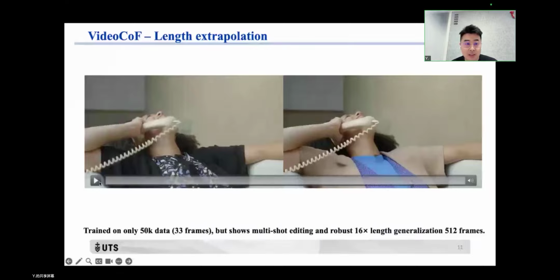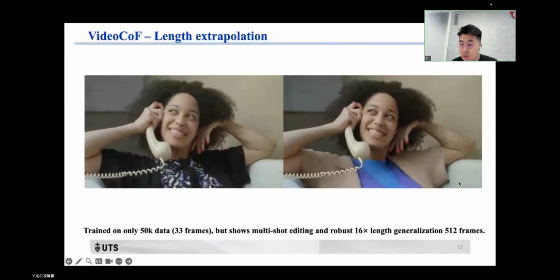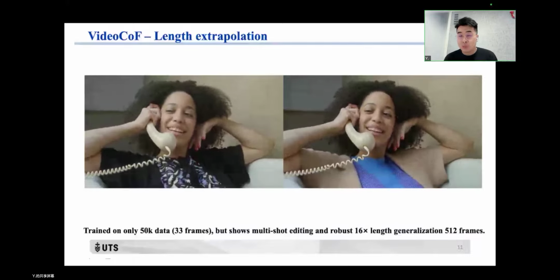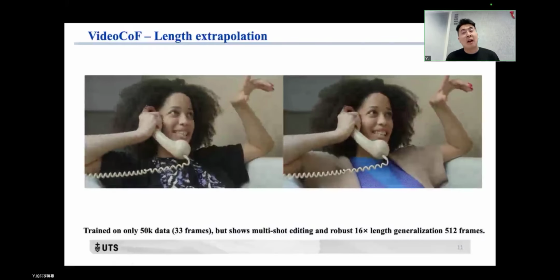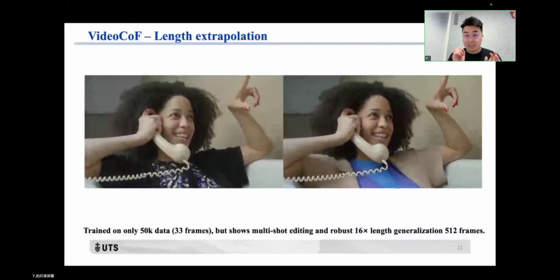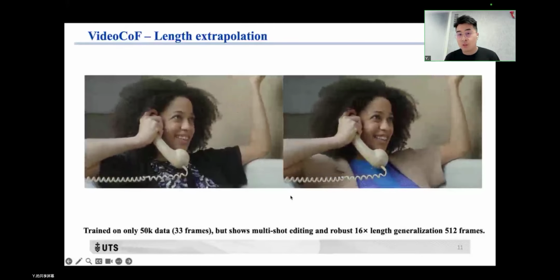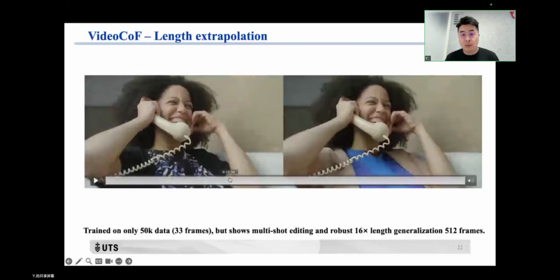Continuing, I will show you this one. It's a 50 second video at 10 FPS. We input this video using our VideoCoF, and our model is only trained on 33 frames, so it has a 16 times length generalization. Yeah, and this is the editing result. Due to time limitation, I won't display more.